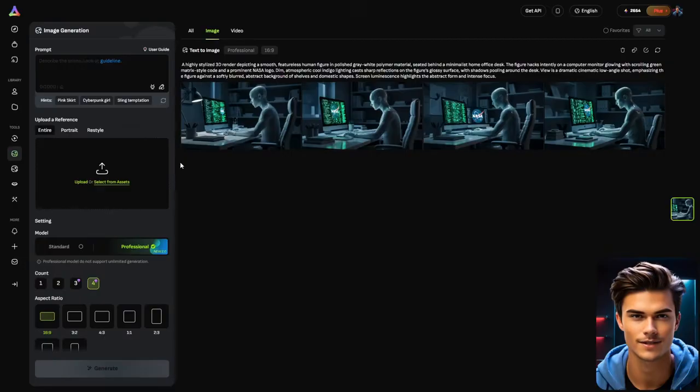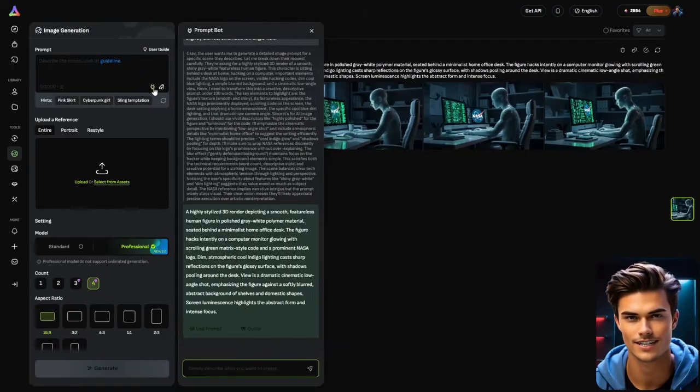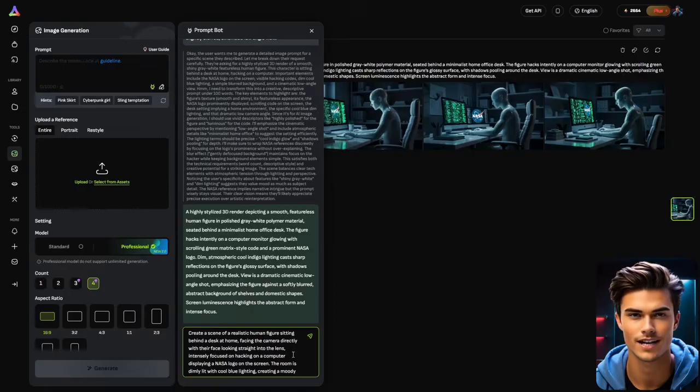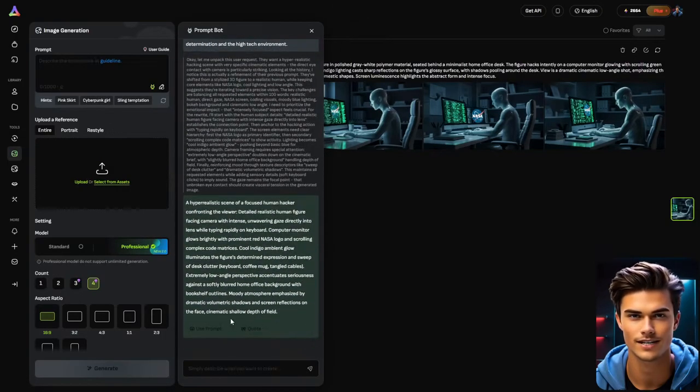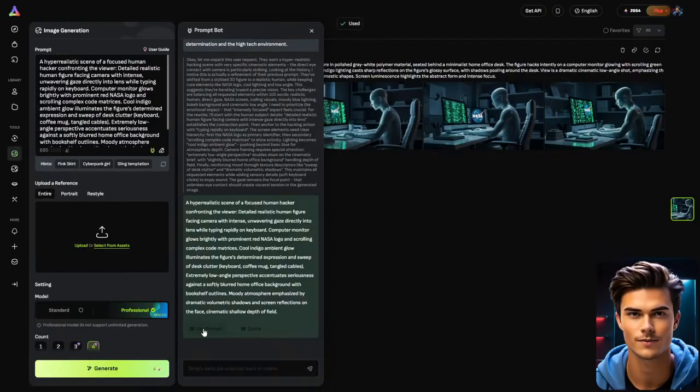To start off, head back into the image generator feature and watch closely. First, I'll use the prompt bot to create a prompt for our realistic scene. For this one, I'll ask the bot to create a similar image prompt as before, but this time, I want the image to be realistic so we can test out the lip sync feature. Once that's done, just click Generate, and as easy as that, we have a prompt for our realistic image. Now click the Use Prompt button, just like before, and the prompt will be ready to use.